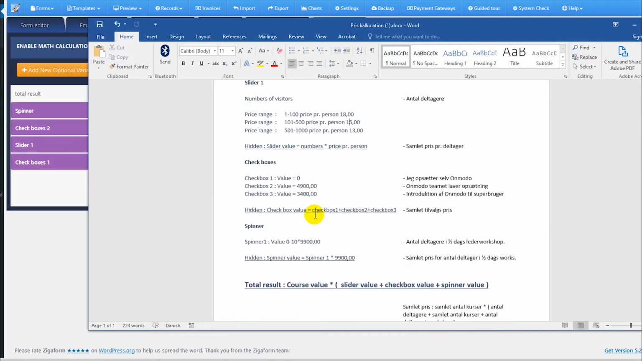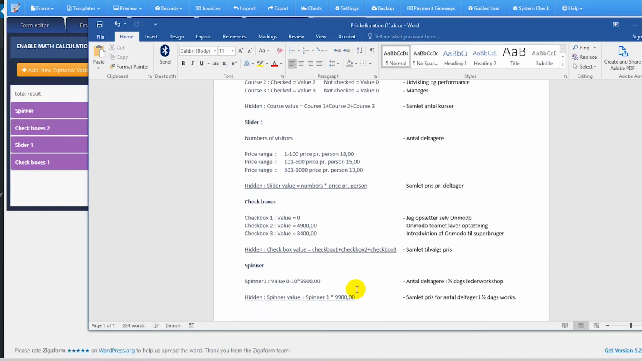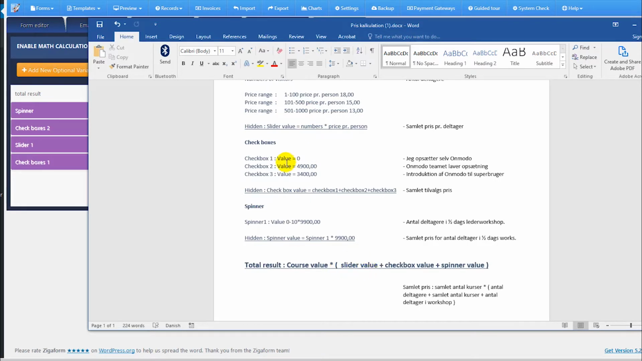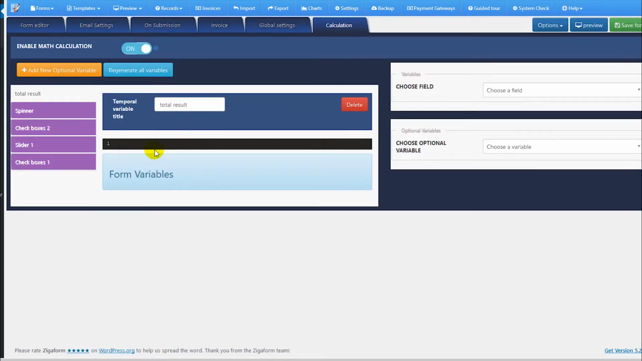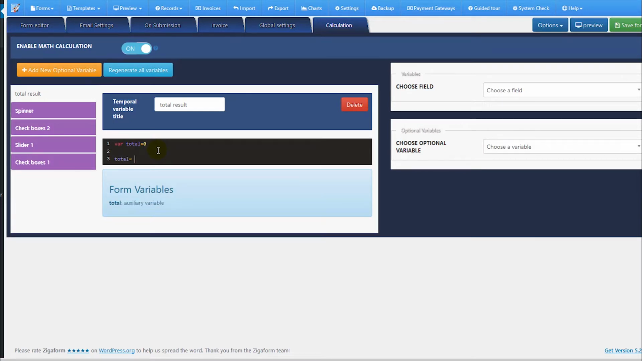So the course value in this case is this, the checkbox one, slider value here, checkbox here, checkbox value here, and the spinner value here. So I think that this math formula is clear. So we're gonna work on that. I'm gonna put total 0, so start that variable.